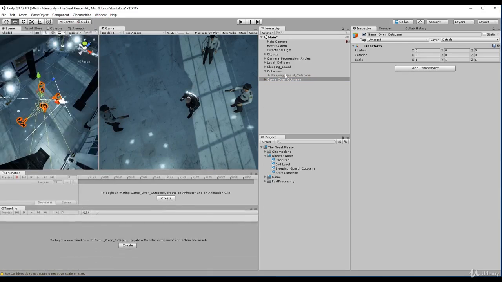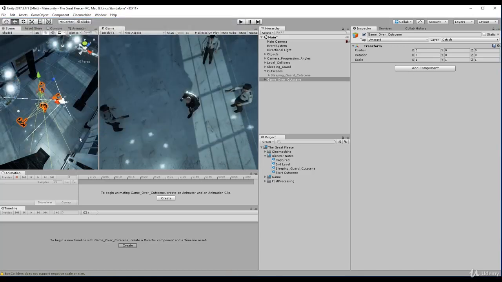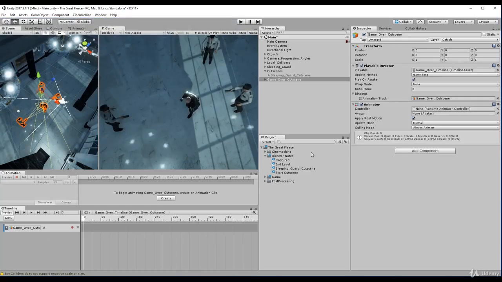Okay, so with the game over cutscene game object selected, we're going to hit create, and this is going to be our game over cutscene timeline. We can go into the Great Fleece, go into game, we have a timeline folder, and we'll give it a similar title. So here, this is the game over cutscene timeline. Let's remove cutscene to keep it consistent. This is the game over timeline, and then it will add a playable at the end.